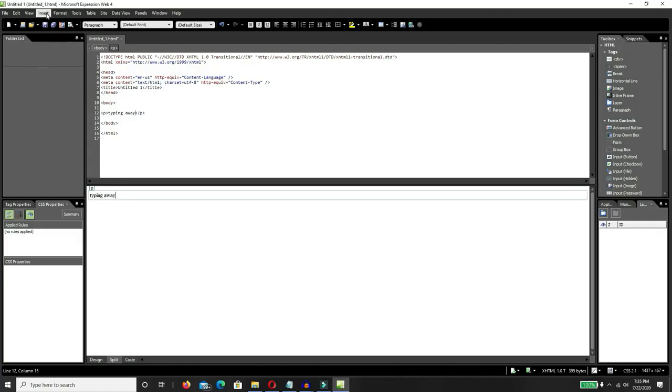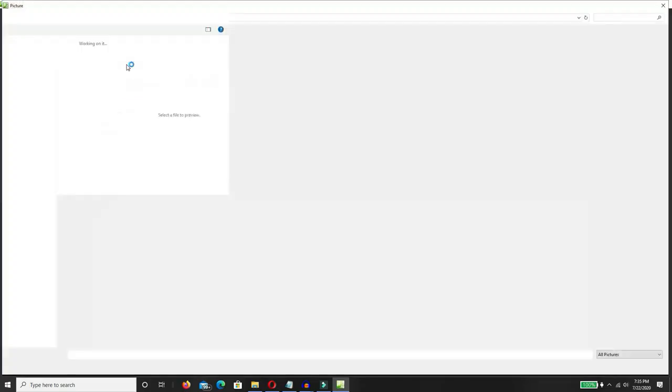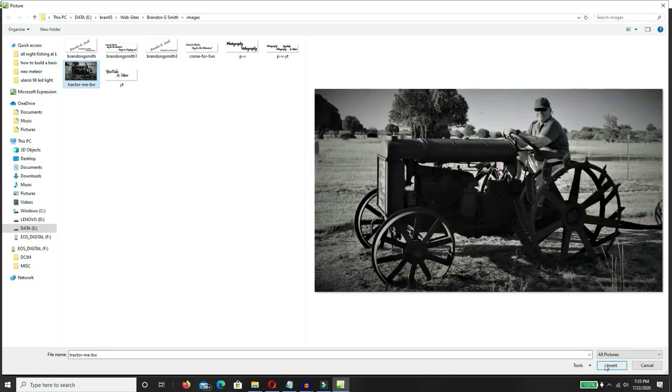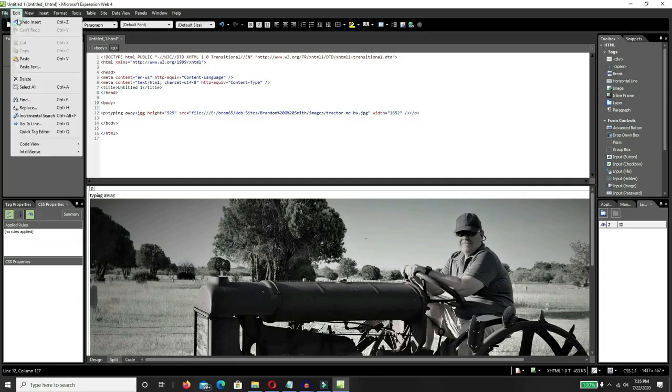So anyway, if you want to insert a picture, I don't have any idea what I've got up from File. Here, Tractor. And click Insert, and voila. Alright, we're going to undo that.